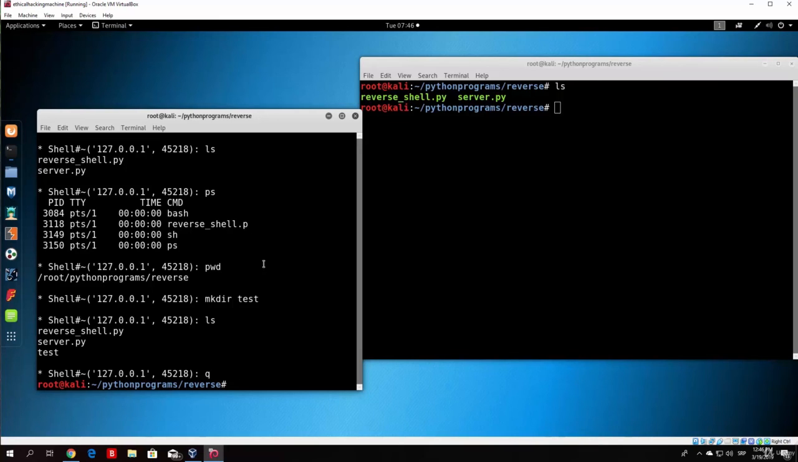But there are still some things that don't work here, such as changing our directory. For example, if I try to change my directory, I won't be able to. We will see how we can fix that as well, and then we will start adding some more functions and some more available things for our reverse shell.